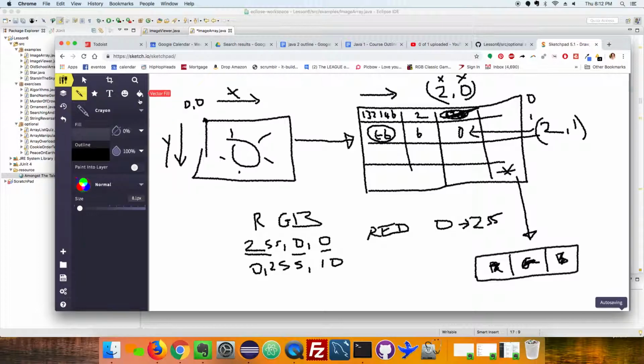Where's the rubber on this thing? I mean the eraser. Ooh, that's going to take me too long. I'm going to make a new one.